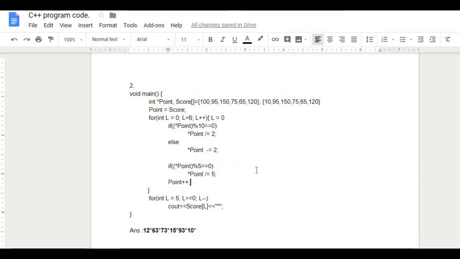Now the pointer will get incremented. So the next value of the pointer is 95. Now L will become 1. It will check 95 modulus of 10. This condition won't be satisfied, and it will come over here. So it will be 95 minus 2, which is equal to 93.